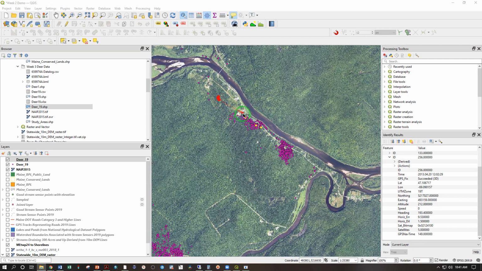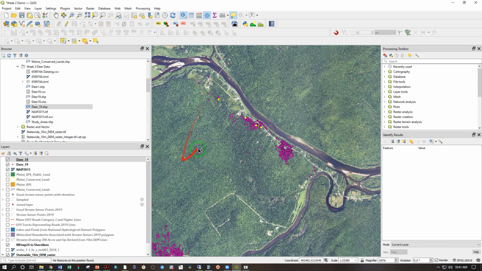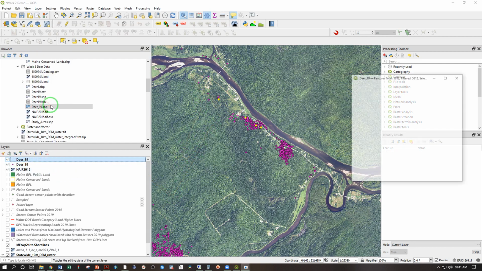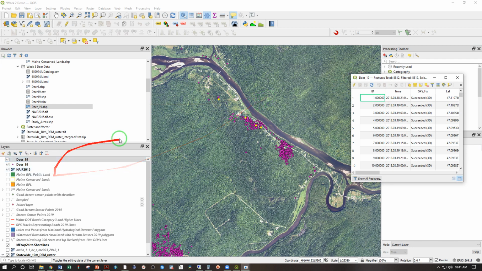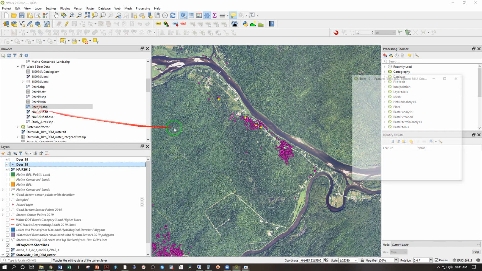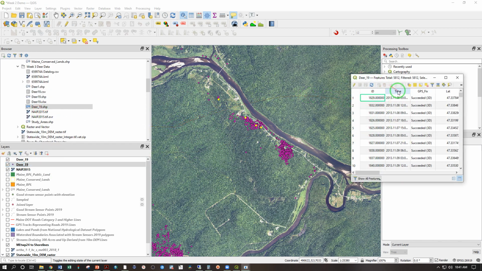Zooming back out here, let's go back to our attribute table. So right-click, open attribute table. And I'm going to show you why we have two layers going on here. So good to explain that. Right-click, open attribute table, sort by time. Remember, we got to do that.